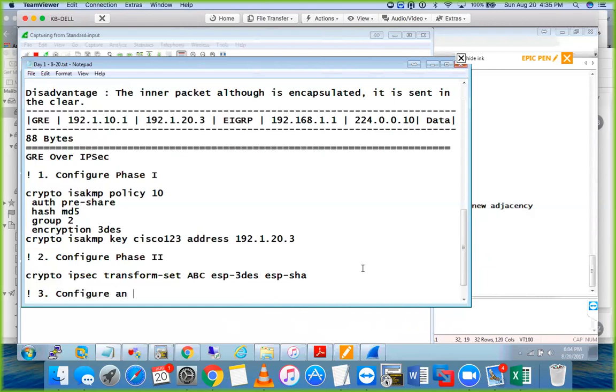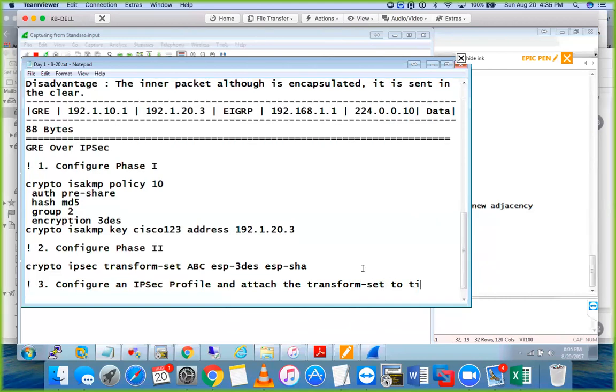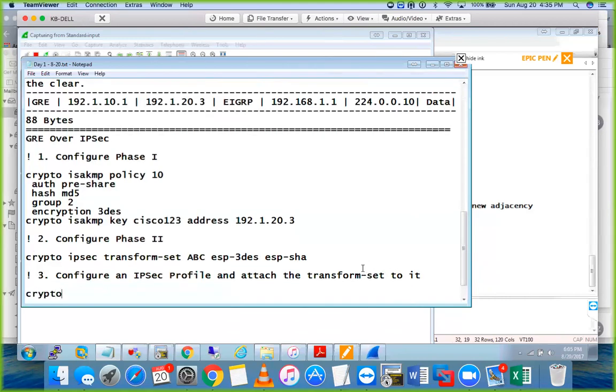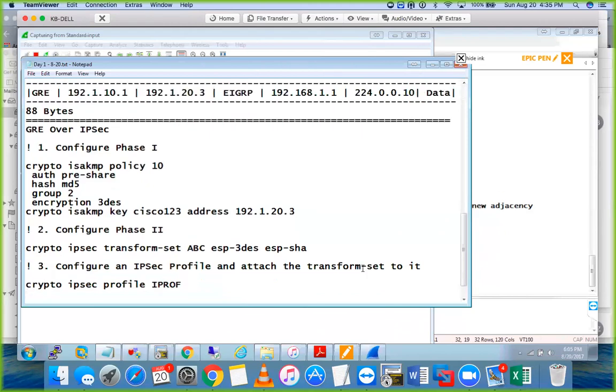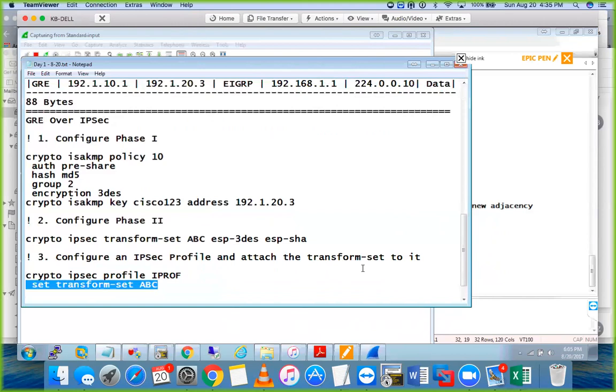Configure an IPsec profile and attach the transform set to it. Crypto IPsec profile, give it a name, whatever you want to call it. iProf, just a name. Set transform set ABC. So iProf is calling the transform set. I'll tell you what that step does, but I don't need an ACL because of what? Anything that leaves the tunnel interface in this type of setup will be encrypted. Any traffic leaving the tunnel interface should be encrypted. Okay so far?